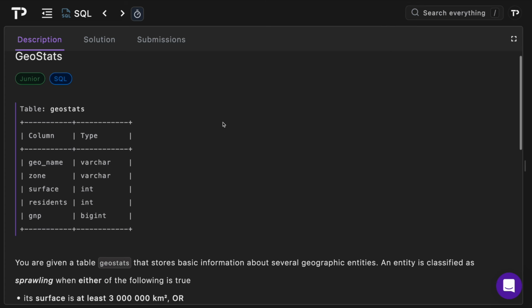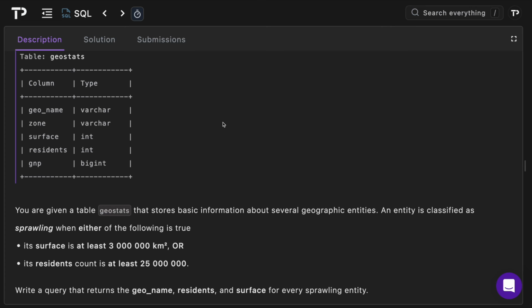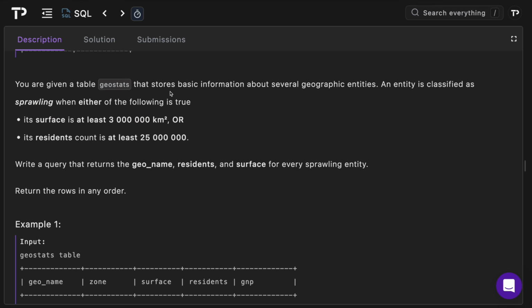So in this question, we're given a table of GeoStats, and here it is, 5 columns. The first one is GeoName, which is of type varchar. The second is zone, which is also of type varchar. Then we have surface, which is an integer, residence, which is an integer, and GNP, which is a big int. And so this table, GeoStats, stores the basic information about several geographic entities.